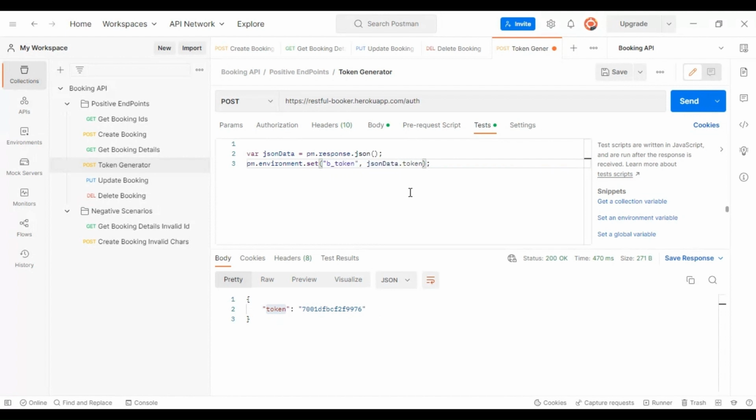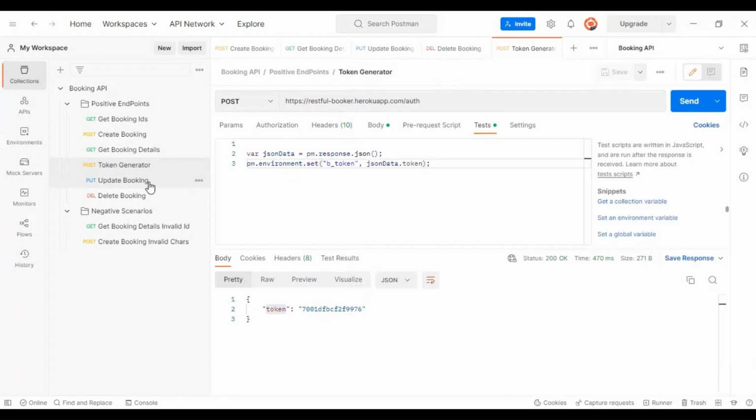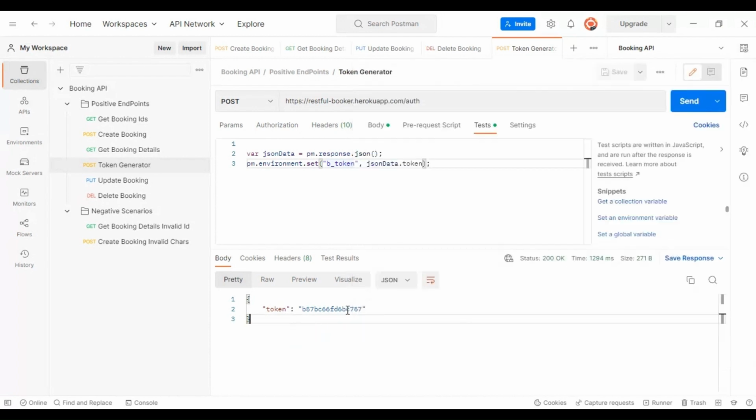So right now, if you look at this environment variable list, we have only 3 variables created. After executing this token generator API, another variable will be added to the environment variable list. So I will hit the Send button now. Then I will go to the environment variables. If you look at this, the b_token variable got added, and the respective value you can also see here. It is ending with 757. In the response also you can see that the same value is present here.